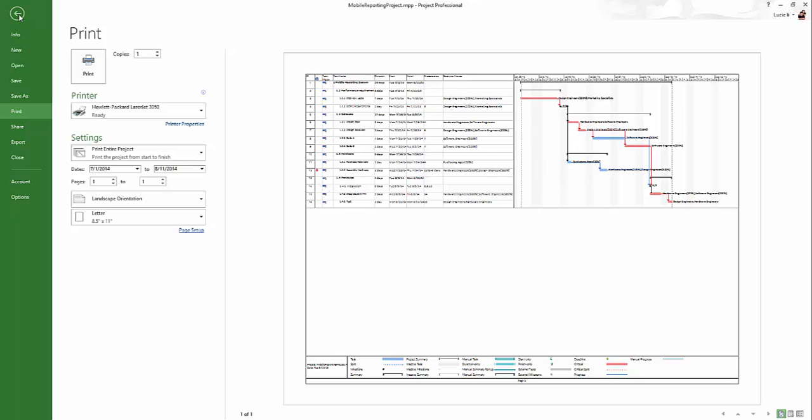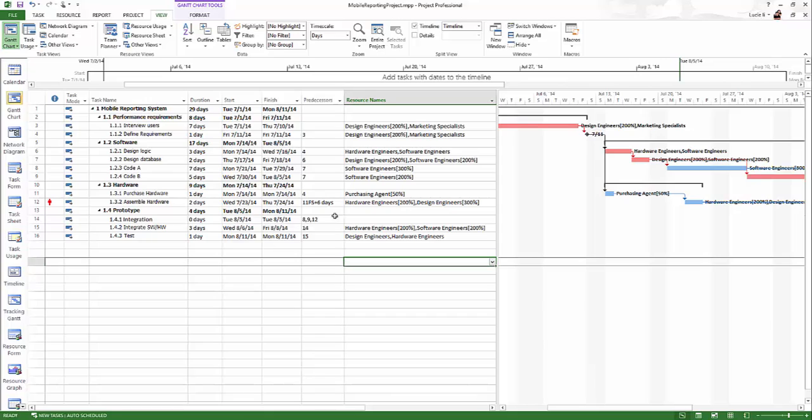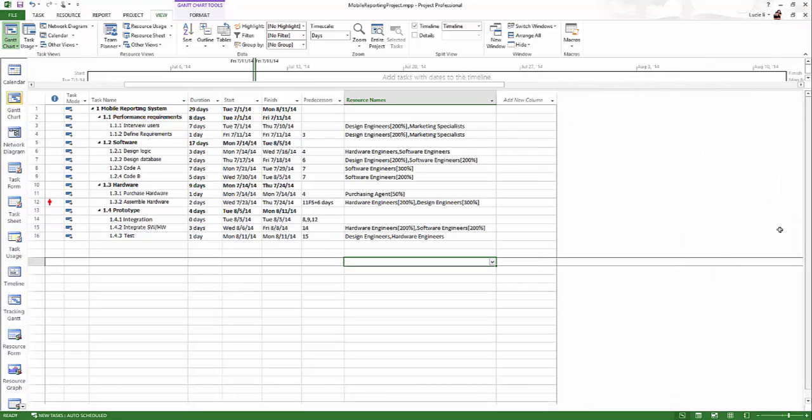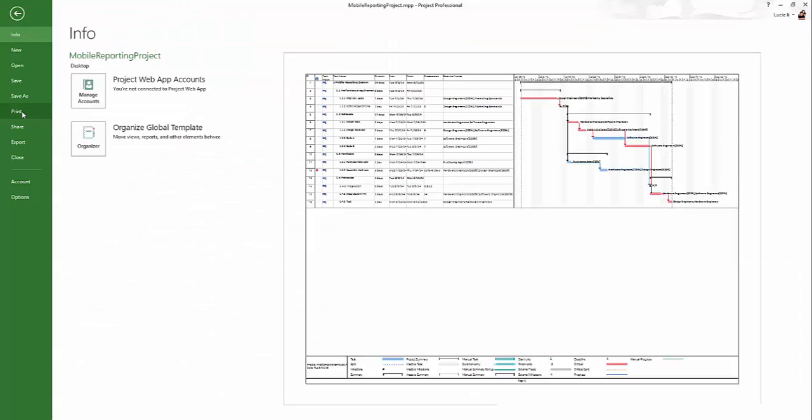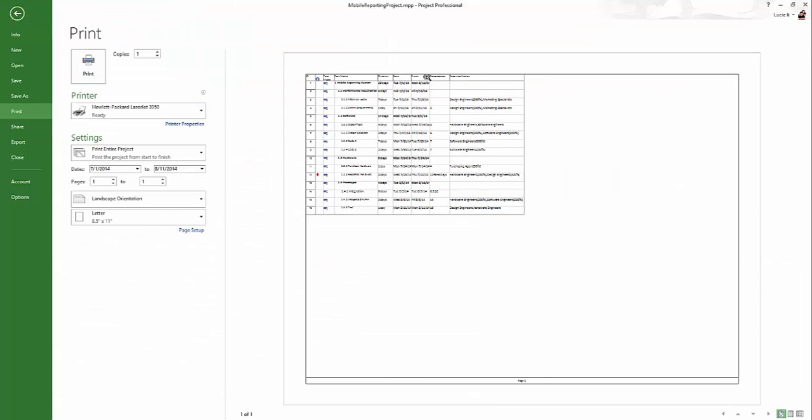Go back to the project file. And first, we want to print the table view. You can move the splitter all the way to the right to close out the Gantt chart. And now do a File, Print to see the print preview. It seems like the table, although fit in one page, looks too small.